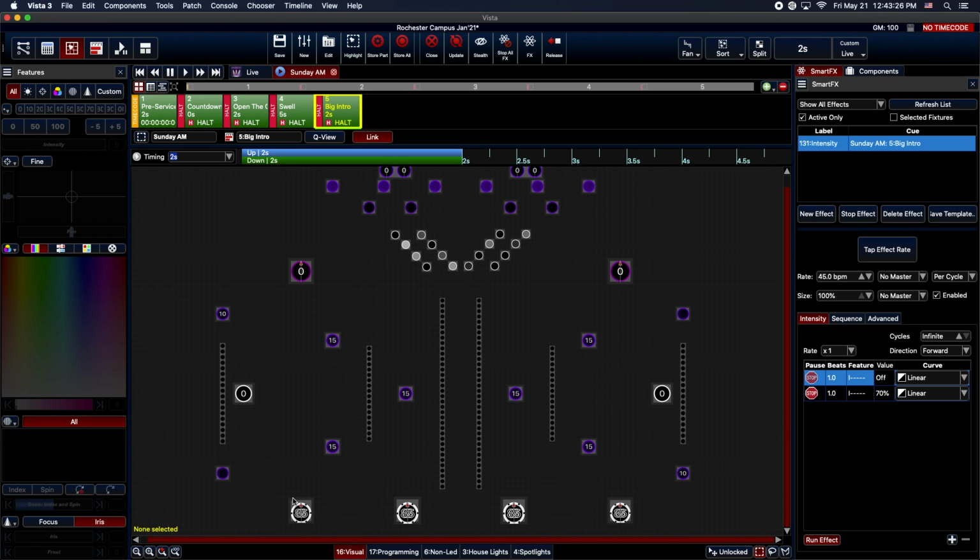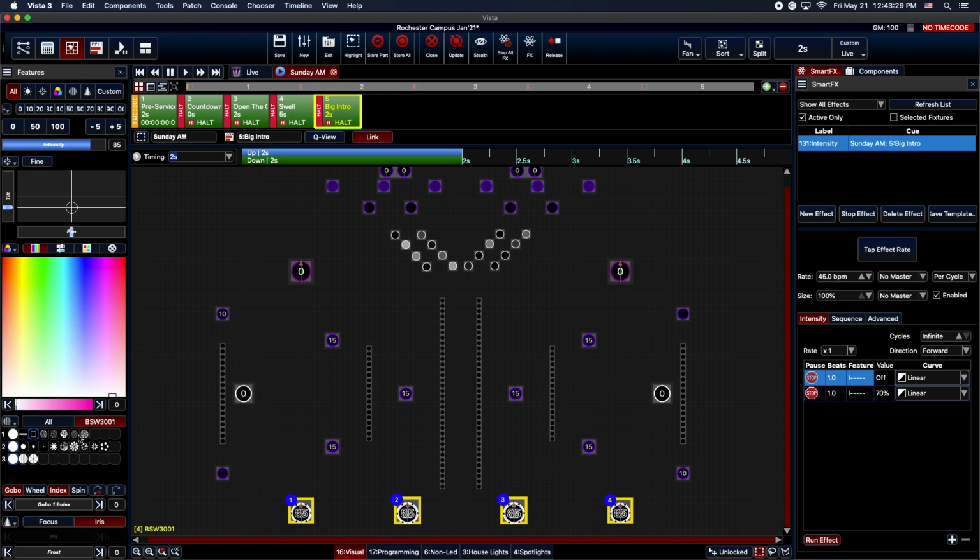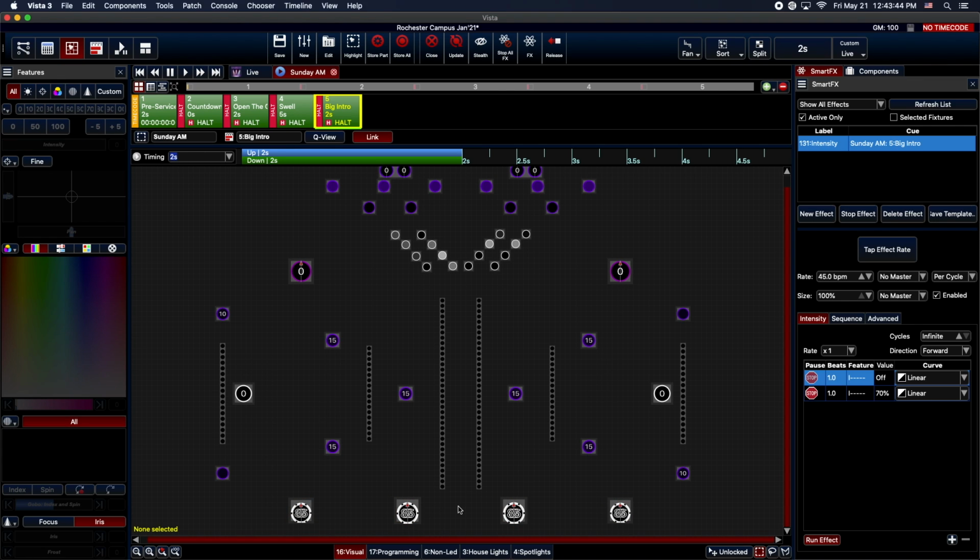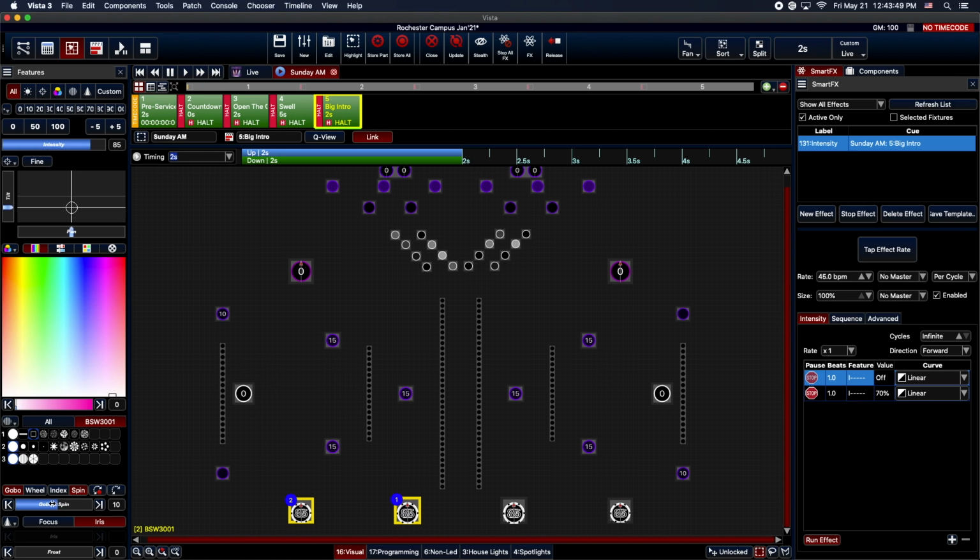And also want to spin them. So let's try spinning them all in the same direction. That's decent. I think I like that. Although I think I'd like it better if they were mirrored. So I'm going to take these two and spin them the opposite direction. So I'll make them go -25. That way these ones are spinning clockwise, these ones are spinning counterclockwise. Yeah, I like that. That's a good look. So we'll make that our look for the big intro.